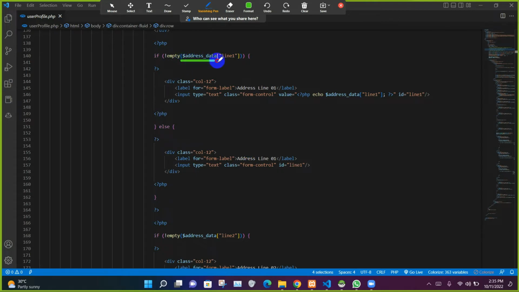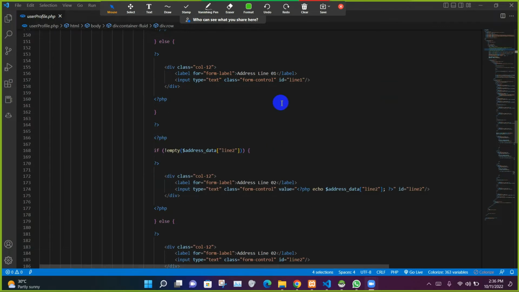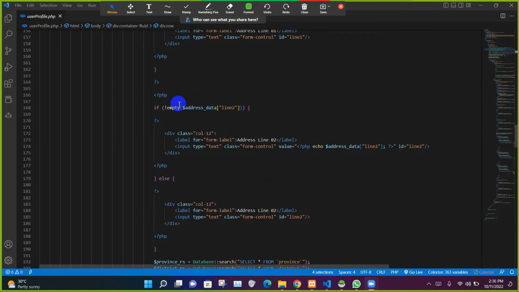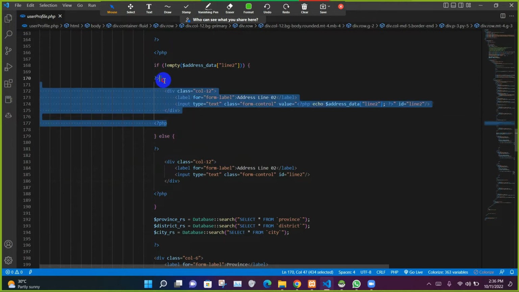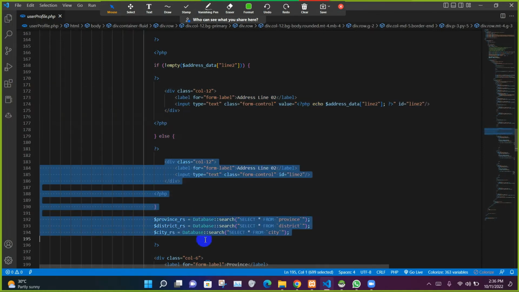First we have checked whether address line 1 is empty or not. If it's not empty, this part is going to be executed. If address line 1 is empty in our database, this code is going to be executed. After address line 1, here we have our address line 2. We have also checked whether that relevant user's address line 2 within our database is an empty one or not. If it's not empty, this code is going to execute, and if it's empty, this code is going to execute.